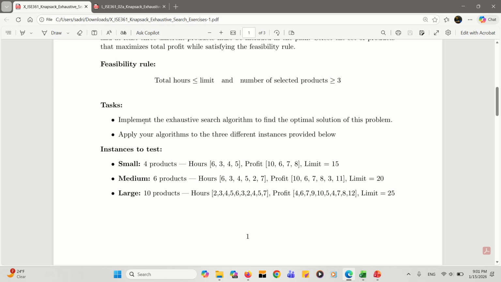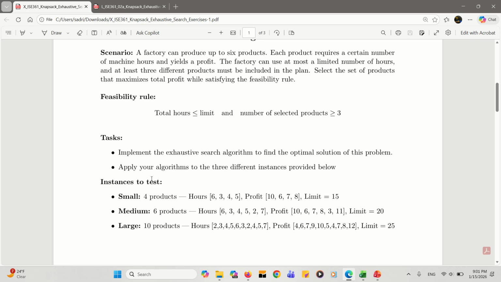And the task is that we need to implement the exhaustive search algorithm to find the optimal solution of this problem, and we need to apply it to 3 different instances. So we have the small, medium, and large. So we try to have the code for this problem, and then I'm going to run this code and execute it for the small and the large one to see how our algorithm and code behave. So let's go to the Colab.